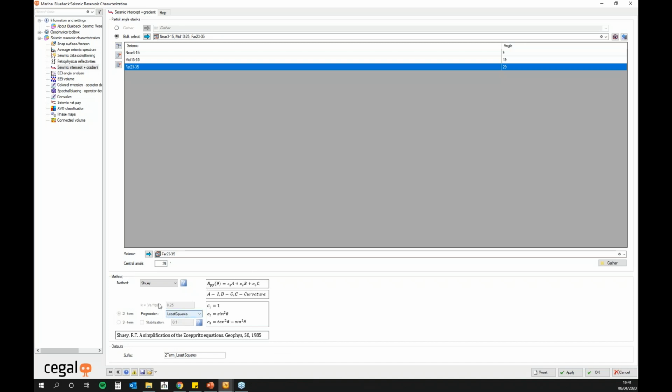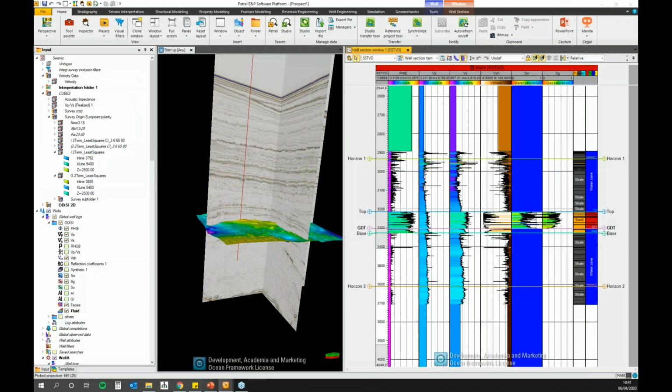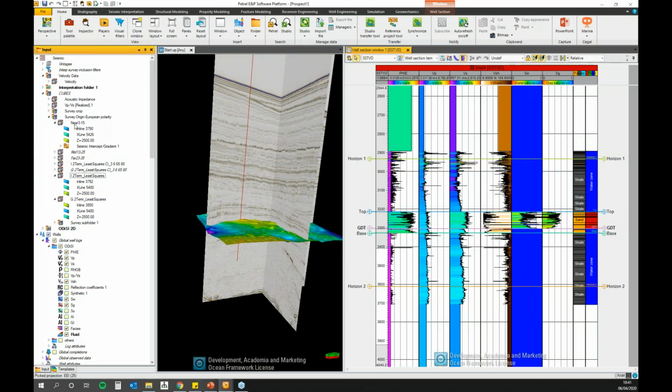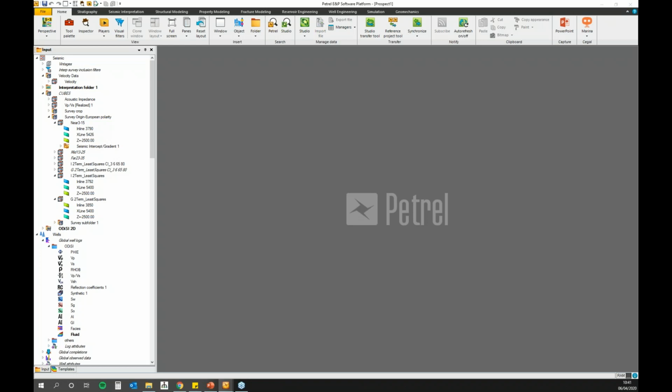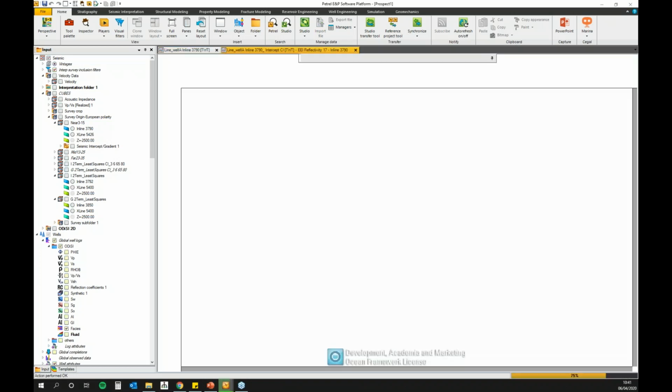For each method, you also have different regressions for two terms: least square, total least square, reduced major axis, robust, or matrix inversion. For this purpose, I'm just selecting two terms and the least square regression. Once you click apply, the tool will create under the first angle stack a new folder called Seismic Intercept and Gradient, that can now be displayed in a new window. I have two windows prepared.